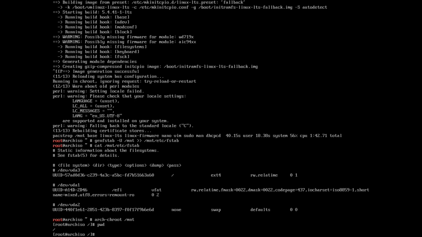Now let's set a time zone with the command ln -sf /usr/share/zoneinfo/region/city /etc/localtime. Now before you hit enter, this command will create a symlink to tell the system how to adjust the time from the UTC time provided by your hardware clock to your local time.